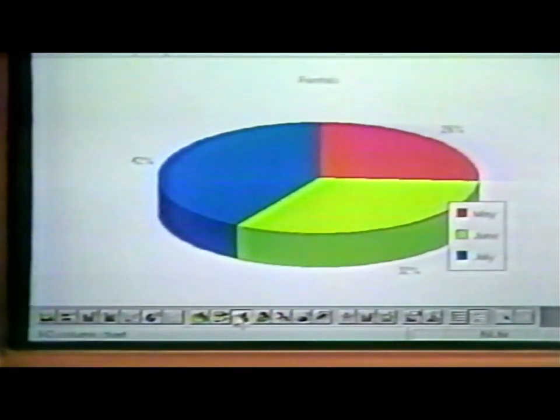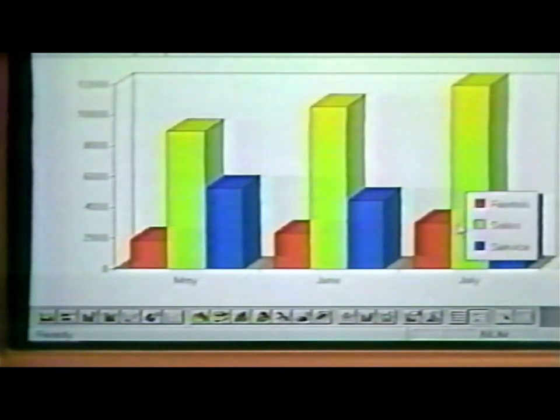In other graphs, we're able to display all of the data. All 3 months, May, June, and July. The colors representing the different categories, rental, sales, and service.